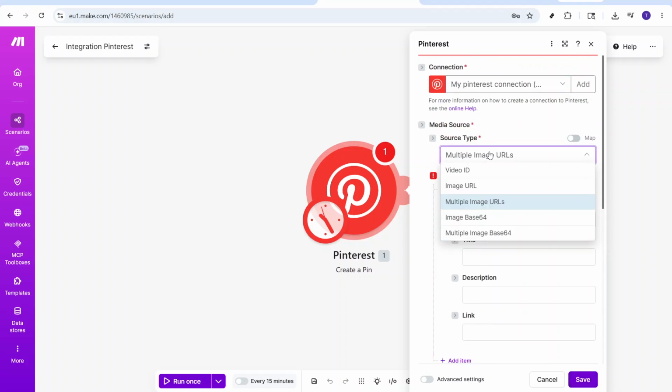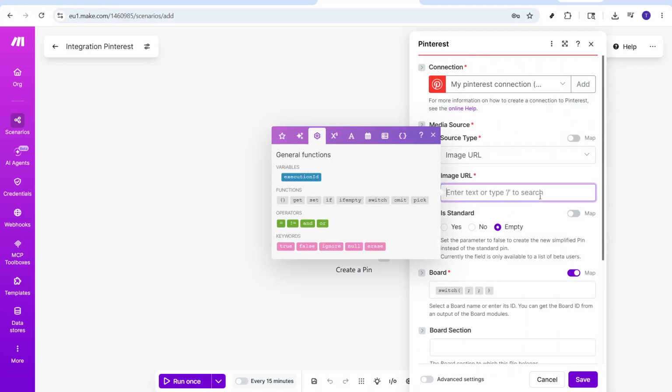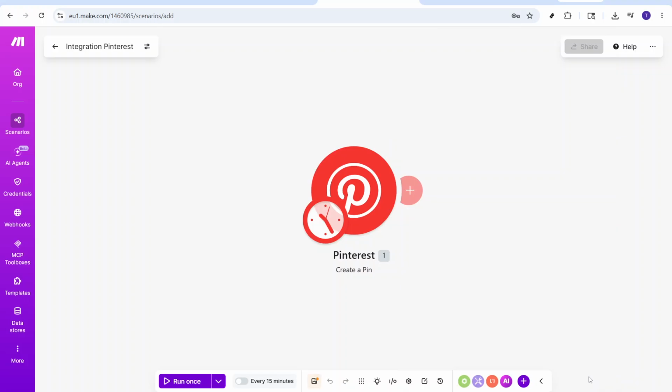Now before setting it and forgetting it, you'll want to test this automation by clicking Run Once. Trigger your workflow by, say, adding a row to a spreadsheet, publishing a blog post, or sending some webhook data. This test ensures that Make will post your pin just as planned, allowing you to focus on what really matters, creating more engaging content for your audience.